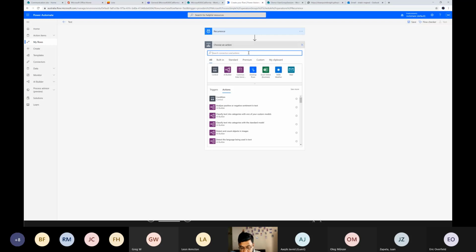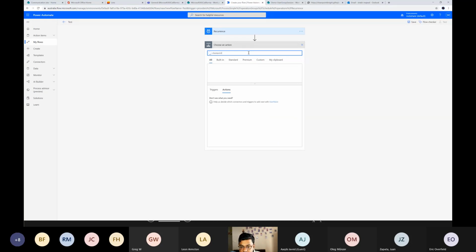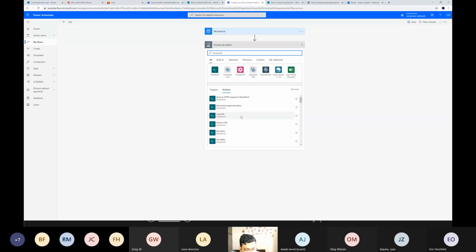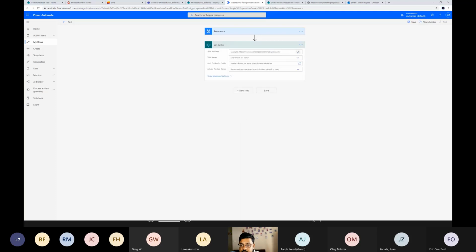So if you want to check all the items, let's suppose you want to check it every day or every hour or whatever, as I've picked the schedule, you can do the same thing in SharePoint. Let me just do this one quickly. Just give me one minute, Hamis. Yeah, get items. So what I will do is get items, and it will pick up all the items.